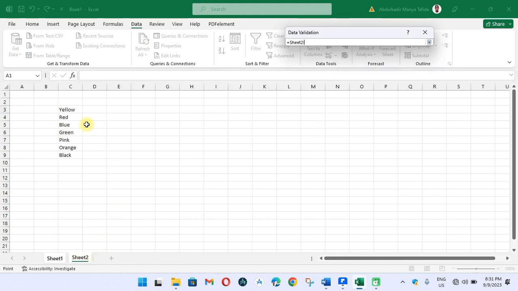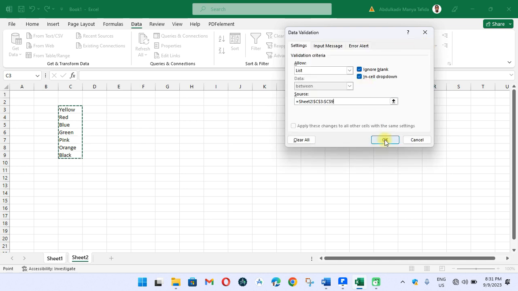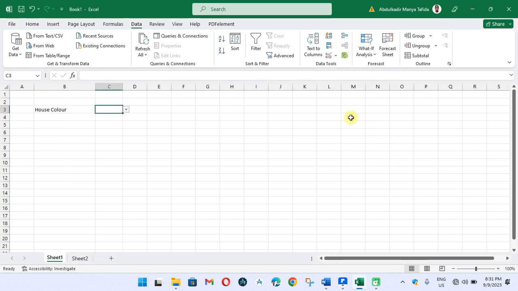We'll go to our sheet 2. We'll click and select these cells. And after that, we click here. And then we click OK. So for house color now, we can click our drop-down menu and select the color of which we want. Yellow, red, pink. And that's all for the dependent drop-down menu.